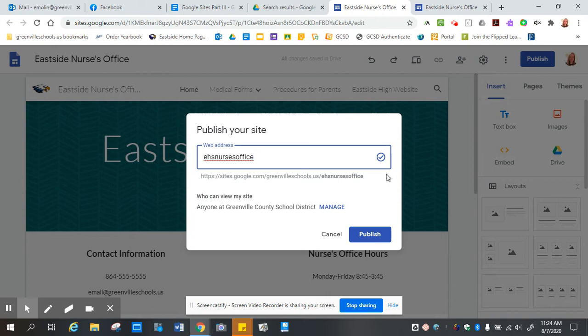Okay, really important part right here. Who can view my site? Okay, we want to click on manage this, because right now the default is always going to go to anyone at Greenville County School District, which is great. That means any student, staff member, faculty member, anyone that's an employee of Greenville County Schools could see this website. But of course, you really don't want your parents to be blocked from viewing their website, because they really are the important people that you are communicating here via your Google site, especially those classroom teachers out there at Eastside.